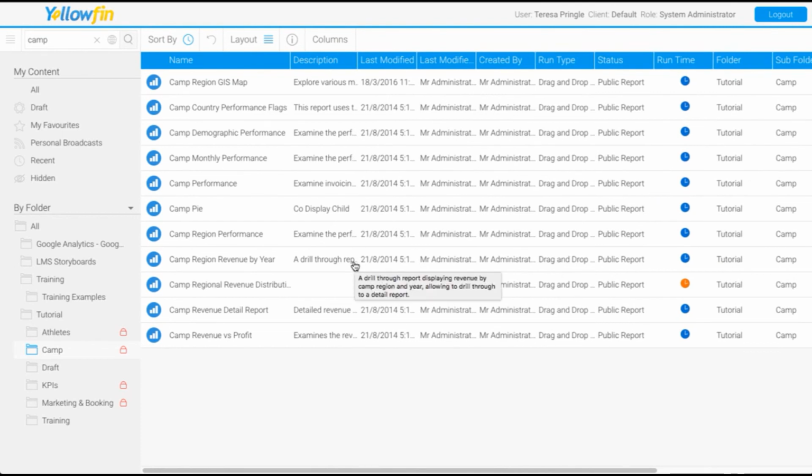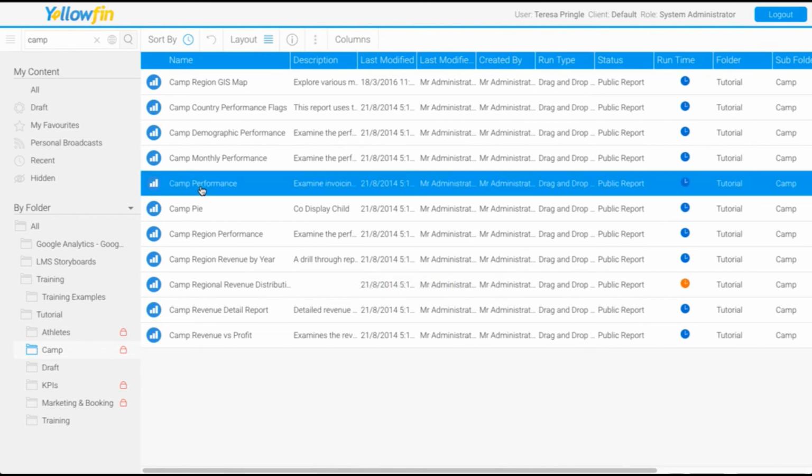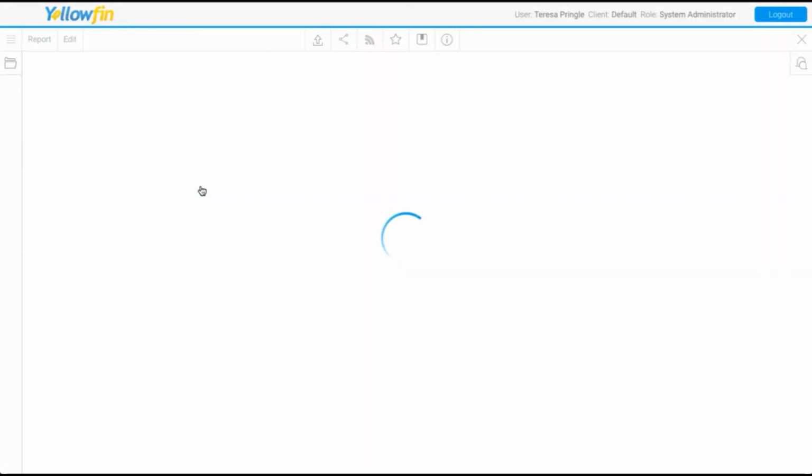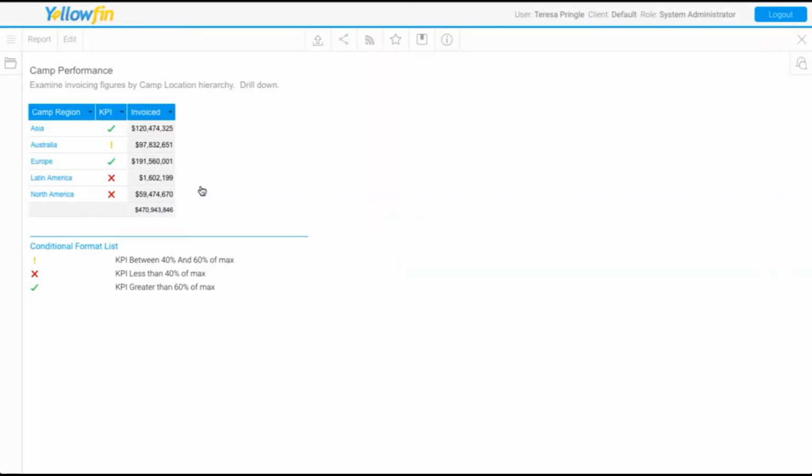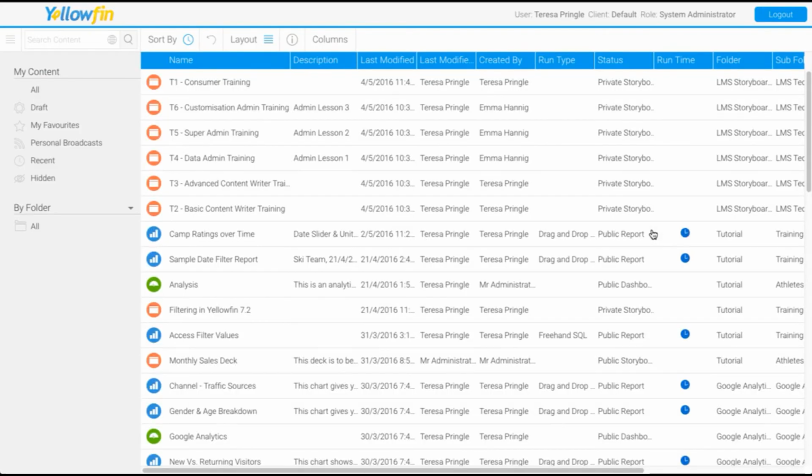So from here, if I wanted to, I could double click on an item and it will open that item for me. So this is an individual report on its own. I could interact with that report, which we'll get to shortly, or I could close it and return to my browse page.